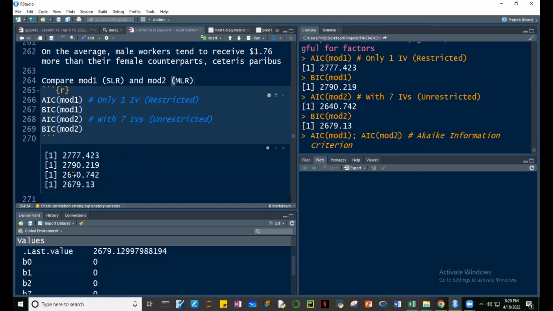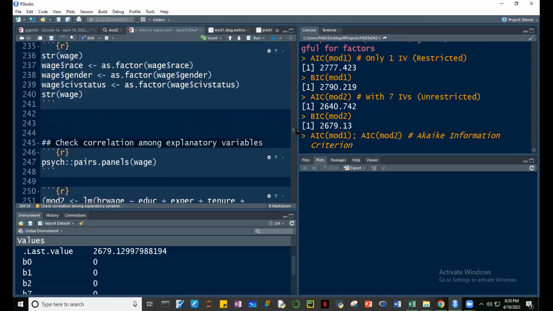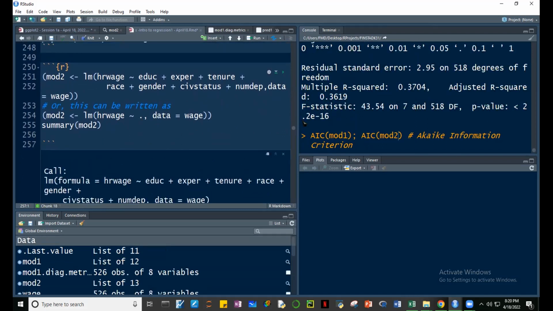Right? Diba? Also based on Bayesian information criterion, mas maganda din si model 2. So that's one parameter. Another parameter is, what do I mean by parameter? We are comparing, guys. Kino-compare natin kung sino mas maganda, si model 1 o si model 2.